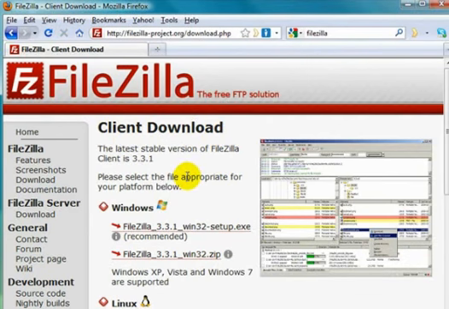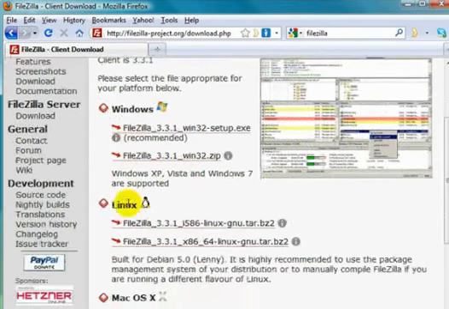And depending upon what operating system you have, be it Linux, Windows, Mac, what have you, just choose the right one. It's a pretty straightforward download. Once you get it downloaded, just install it and you're ready to go. Once you get it installed, if you opt to, it'll have a little icon on your desktop. You just double click on that to open up your FileZilla software.